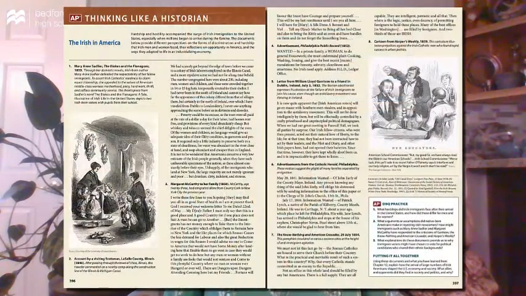For example, in the Thinking Like a Historian section entitled The Irish in America, students will find a variety of primary sources, both text-based and visual, that engage them in thinking like a historian by incorporating historical thinking skills such as document analysis, so basically looking for claims and evidence in a source. Students will be engaging in contextualization by placing those primary sources into the context of the broader history of the chapter that they are covering.